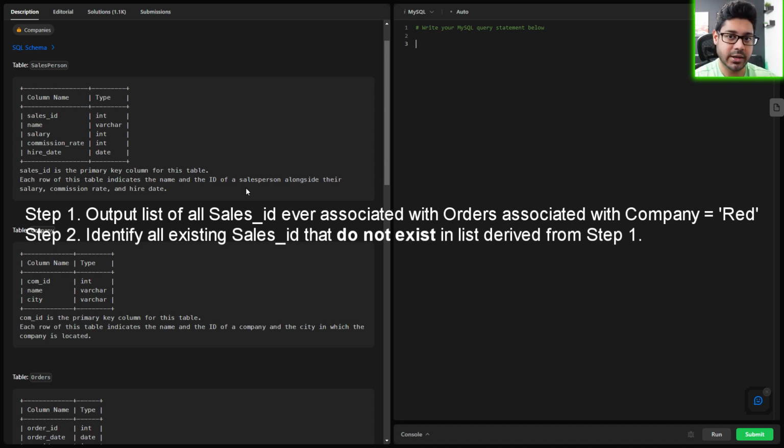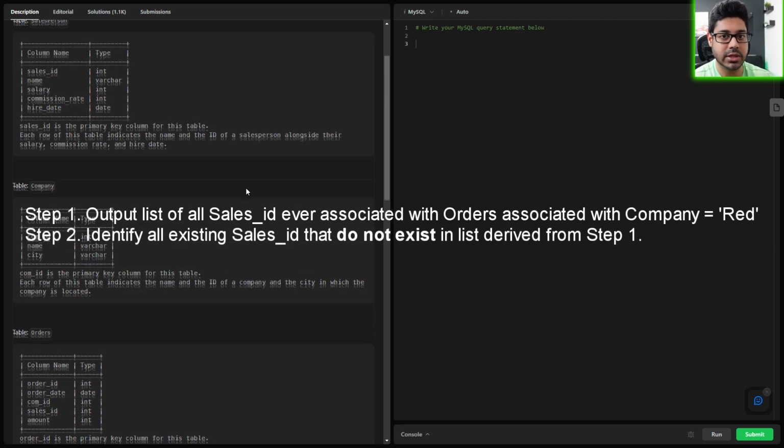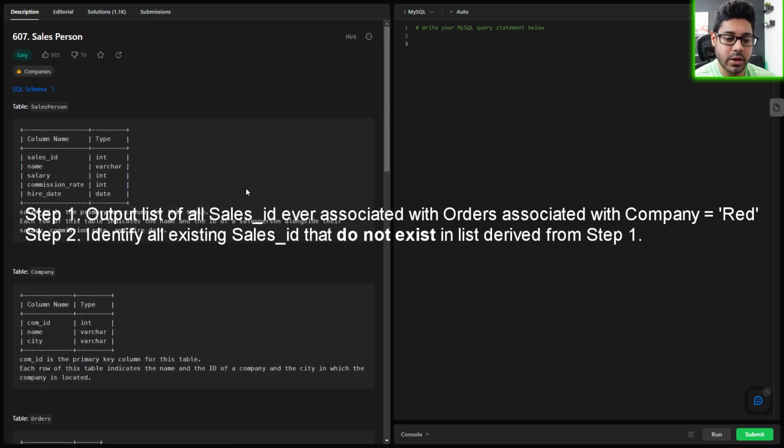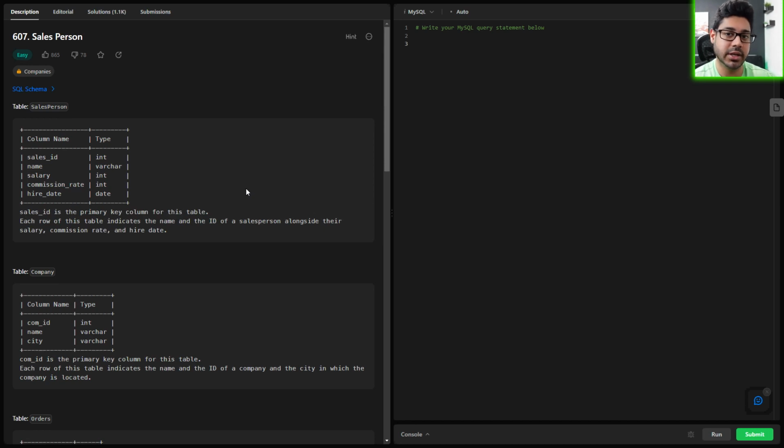Once we have that, then the second step would be to tap into the salesperson table and then identify sales IDs that are not in that list of sales IDs from that first subset that we pulled. And that way you should be able to get a list of all sales IDs that were never associated with an order that was associated with the company RED. So let's break this down.